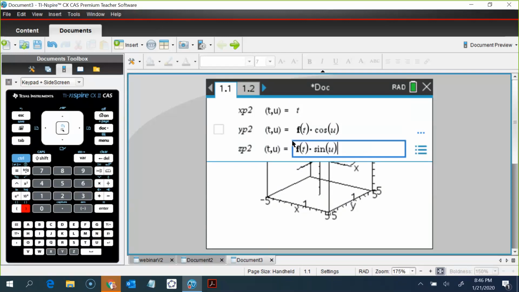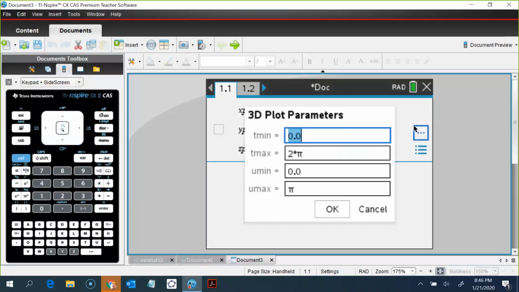I'm going to tab over to those 3 dots where my parameters are, and I just want to make sure that, see, my t kind of always goes back to default. I want my t to go from 1 to 5, and I want my u min to be 0, but I want my u max to be 2 pi. So I'll put in a 2 in front of there.